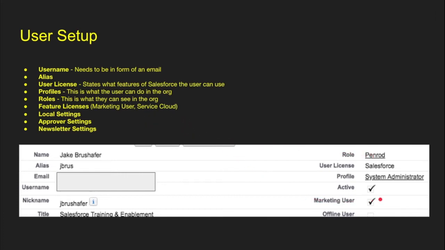So I can click marketing user, which means I have the ability to create marketing materials. So I can create campaigns. Even if my profile says I can create campaigns, if I don't have this checked here, I can't access the campaigns. This is also where I could set some locale settings and my newsletter settings as well if they weren't set at my company level.